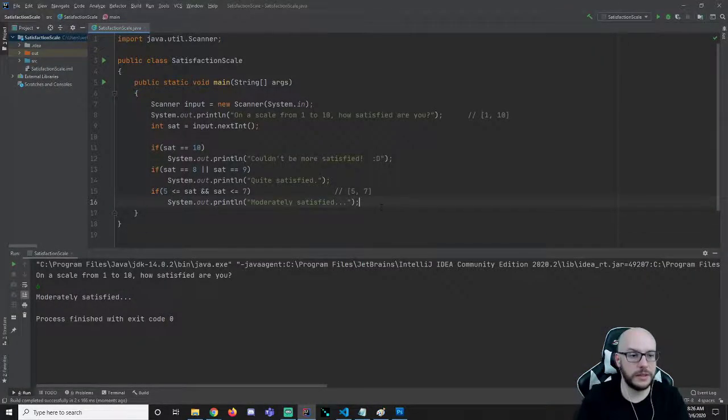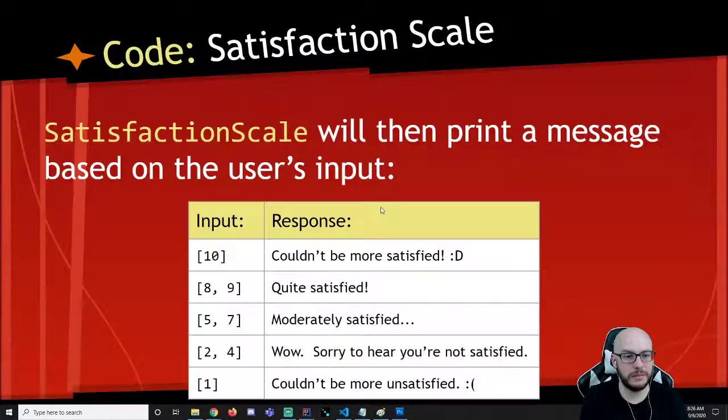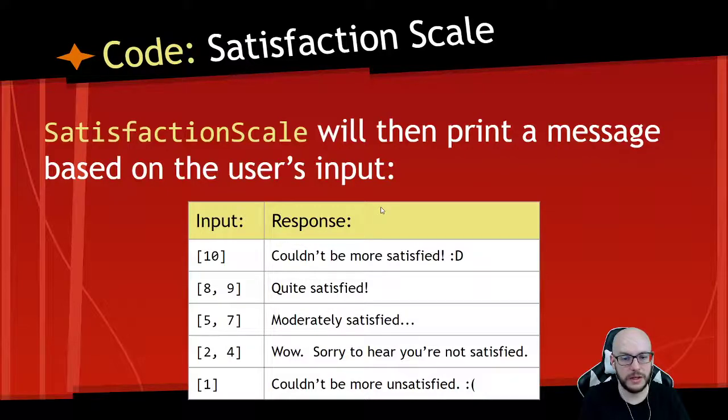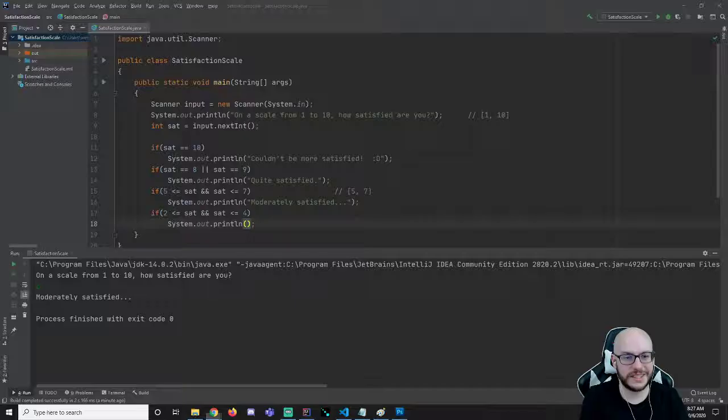Well, it's going to be pretty much the same thing. We would say if 2 is less than or equal to sat and sat is less than or equal to 4, well, that's going to be, what, moderately unsatisfied? Well, sorry to hear you're not satisfied. Sat is fine. Okay, let's test it out, make sure.